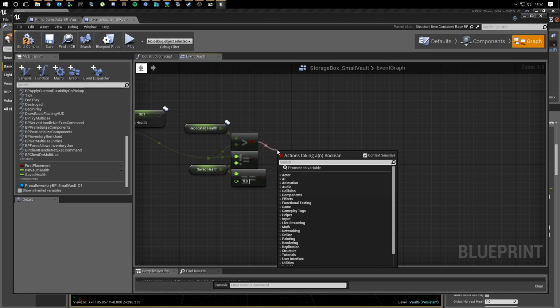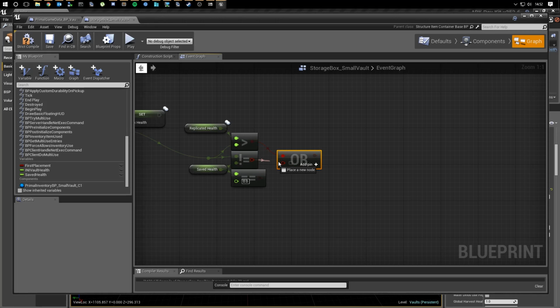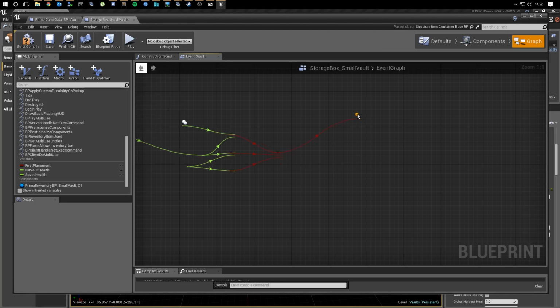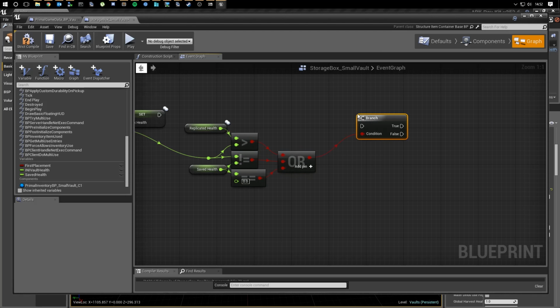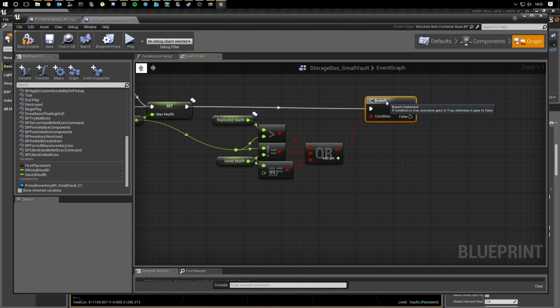So let's drag off here, type OR. We want an OR boolean. And we're going to attach here. Now we can add a pin here to add in another one here. So if any one of these ends up returning true, this OR node will return true on this side, right? So we can drag off, type branch. Now we have our branch. Let's hook this up. Boom. All right, let's just get it condensed a little bit better here.